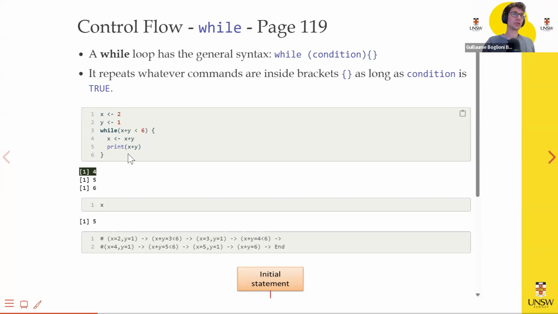Then while now the sum is 4, it's still smaller than 6, x gets updated again, and then print the sum, now the sum is 5. Then the last time it is going to print x plus y, that is 6. Now this last time, x is in fact 5.